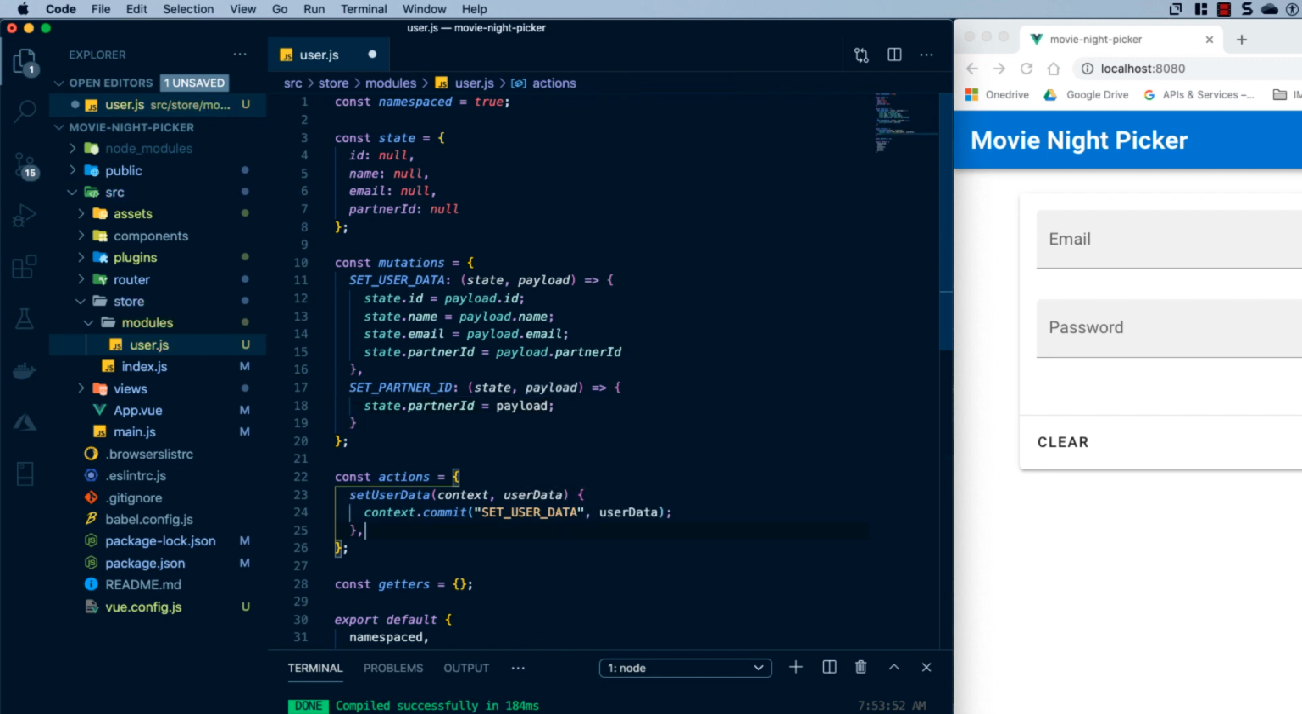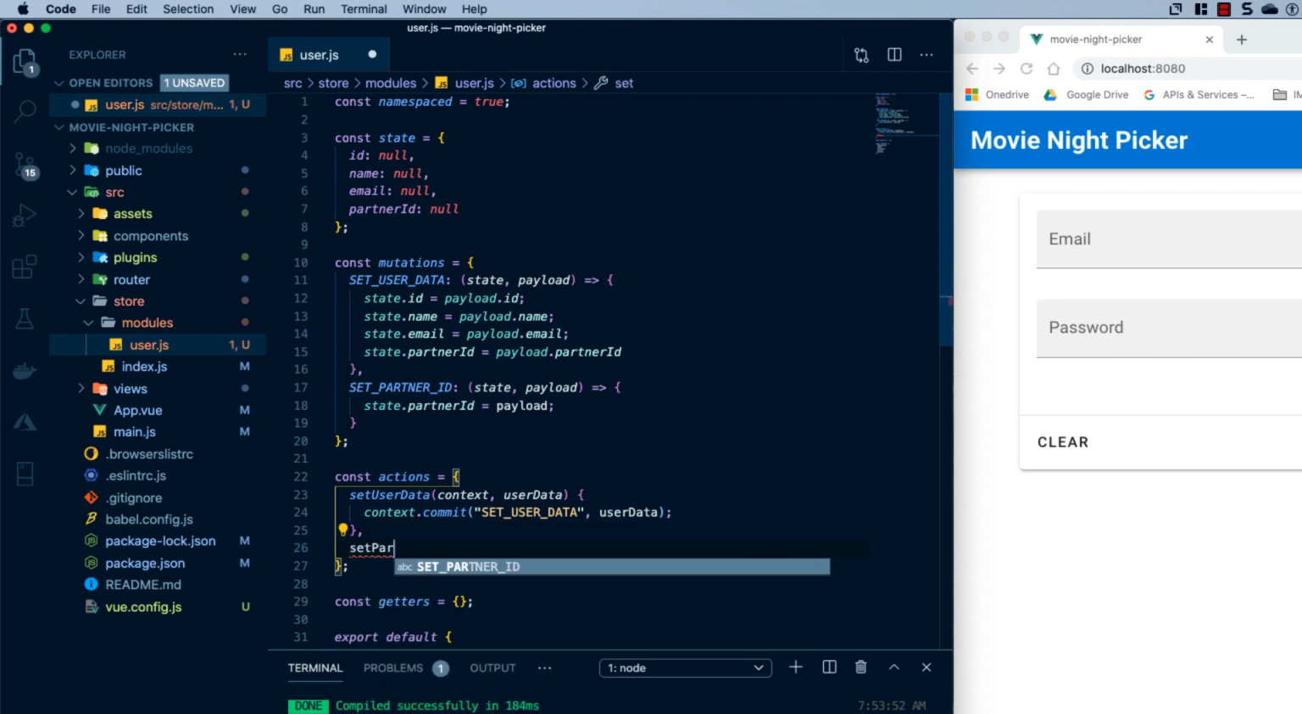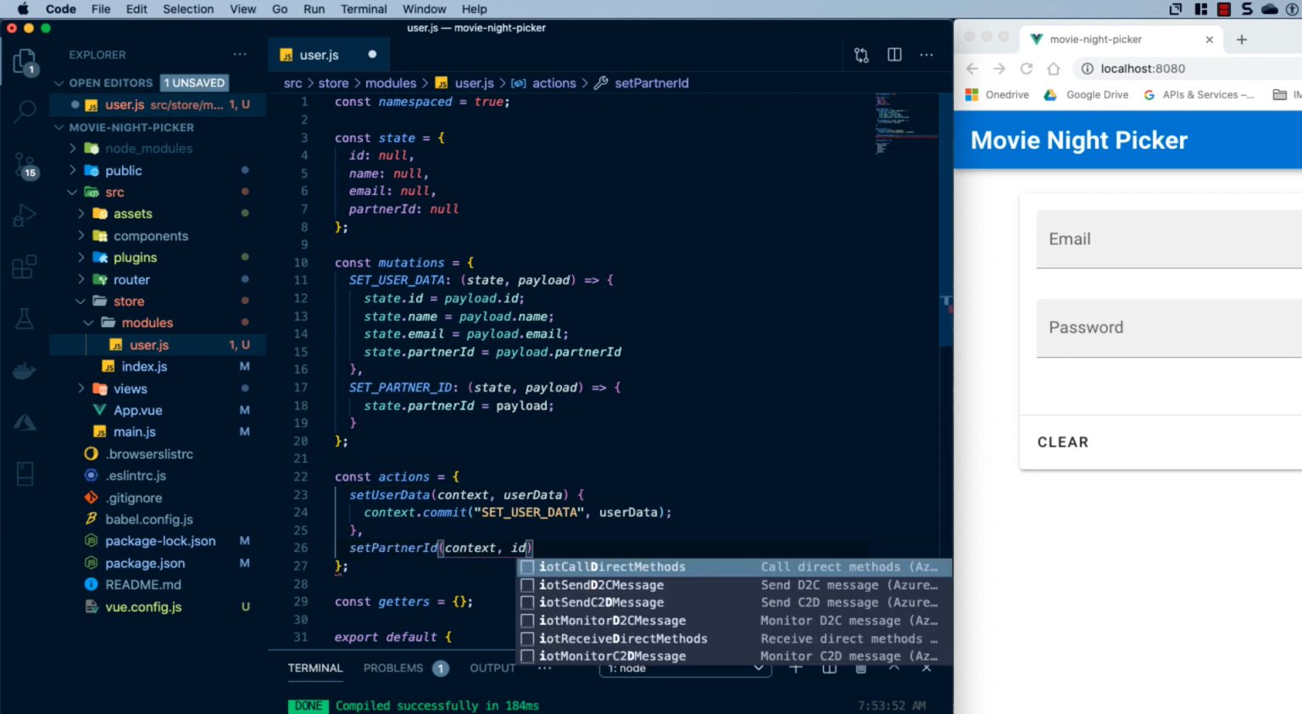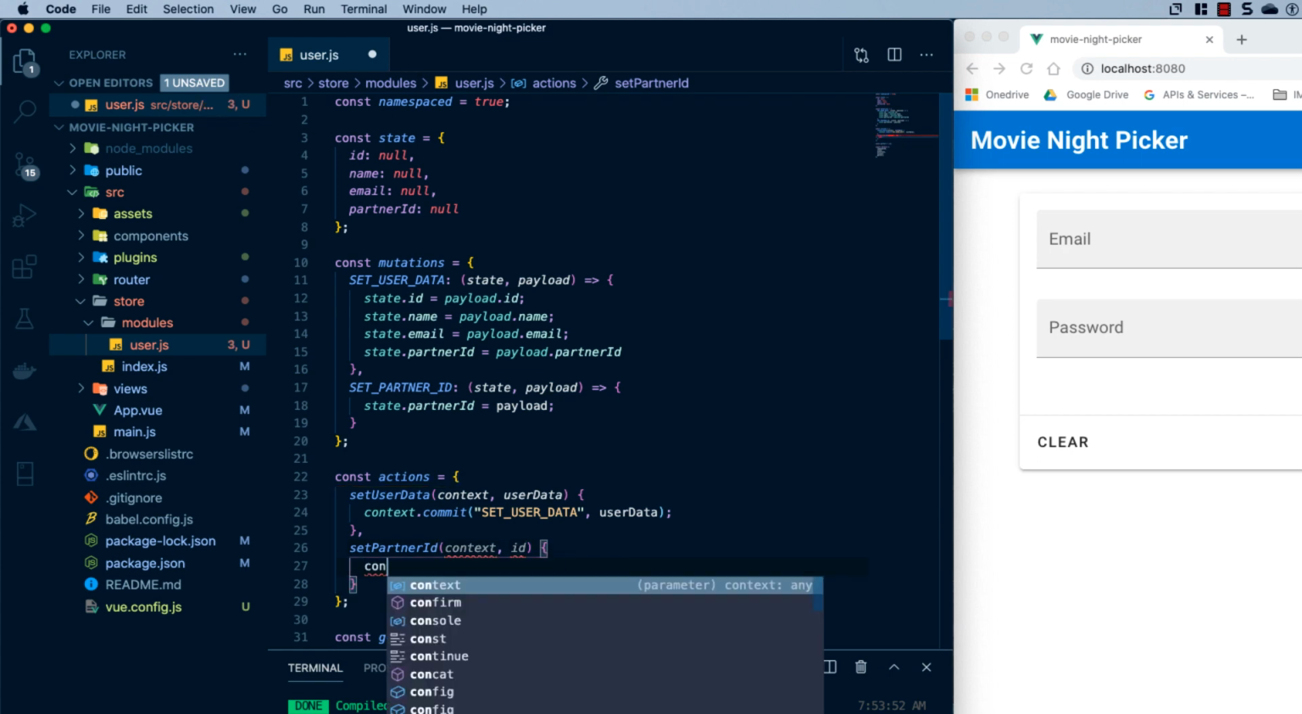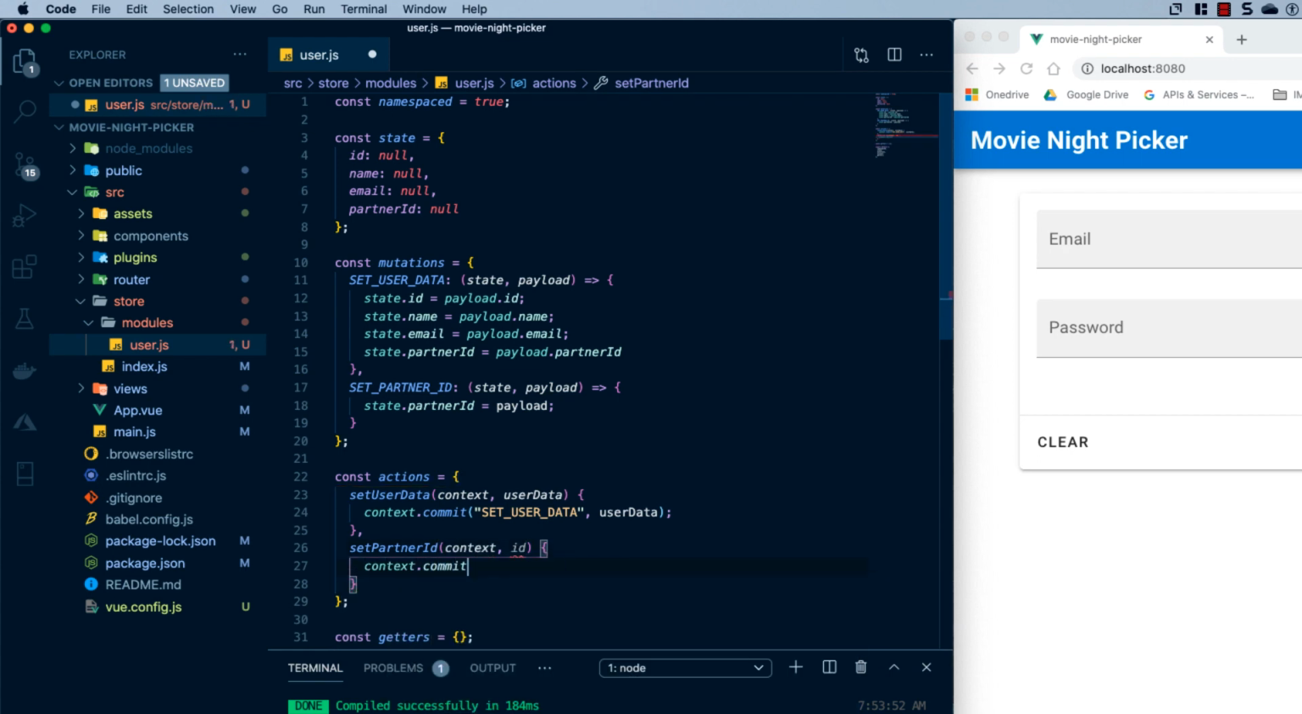And we're also going to need an action when the partner ID is set for the first time. So we're going to say setPartnerID, pass in context and the ID. And then we're going to say context.commit, and we will call our mutation from above. So we'll say set_partner_ID, and we will pass it the ID. And we'll go ahead and save all of that.